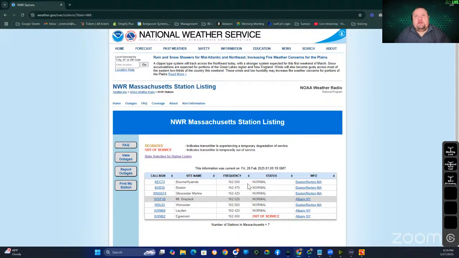So as you can tell, 162.550, 162.475, 162.425, and 162.550 are the ones that are used in Massachusetts on the east side of Massachusetts. And then the west side of Massachusetts is going to be the Albany repeater ones, or the Albany station ones. And right now, this one is actually down because it says it's out of service. Typically, that's because they're replacing something, or a storm took out the antenna and they need to fix it.